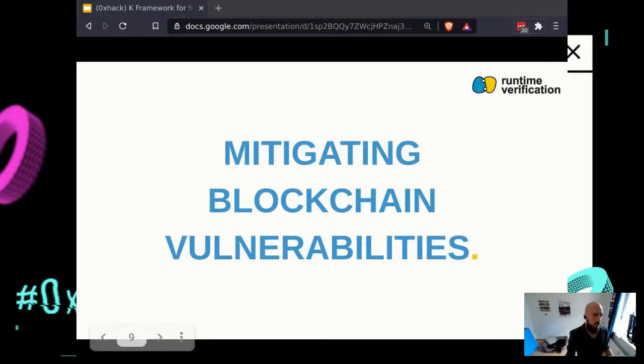So when it comes to mitigating blockchain vulnerabilities, what kind of things are you aiming for?